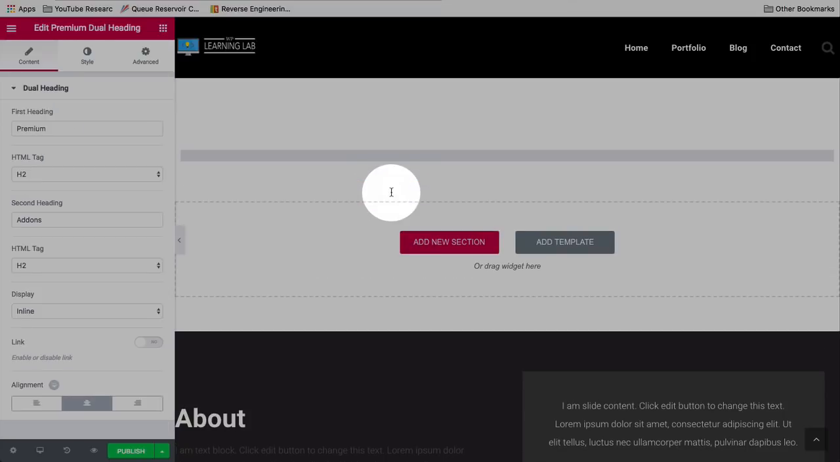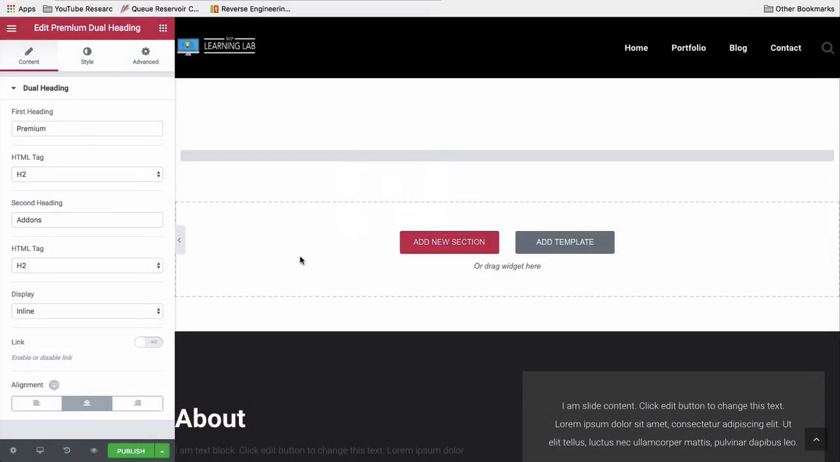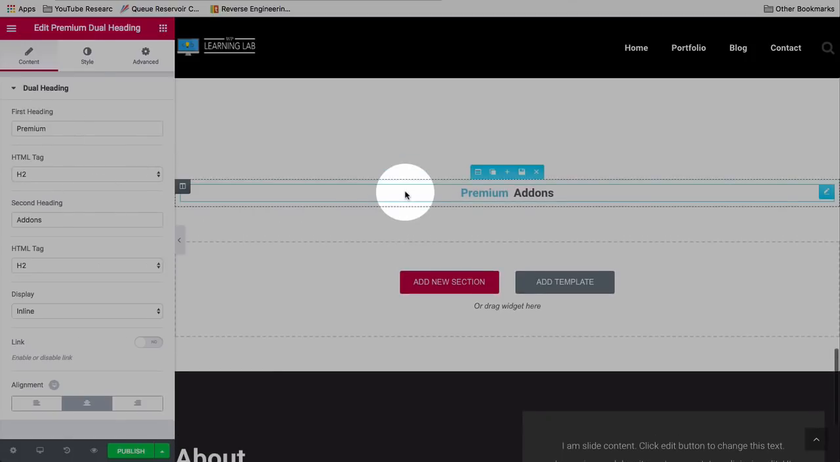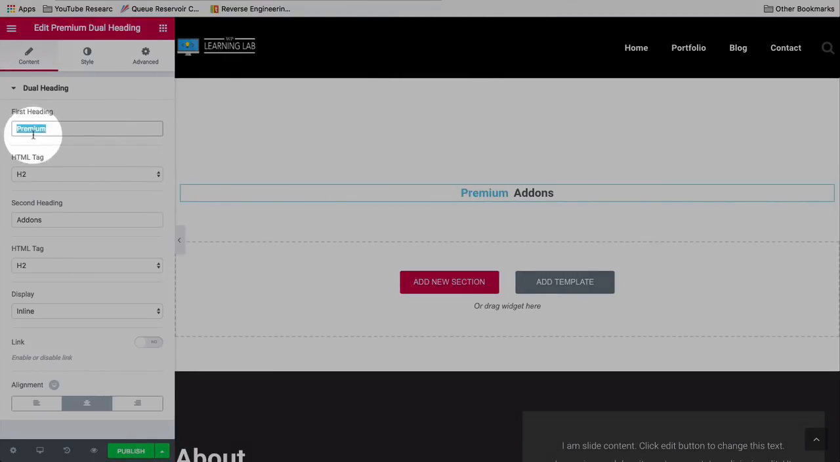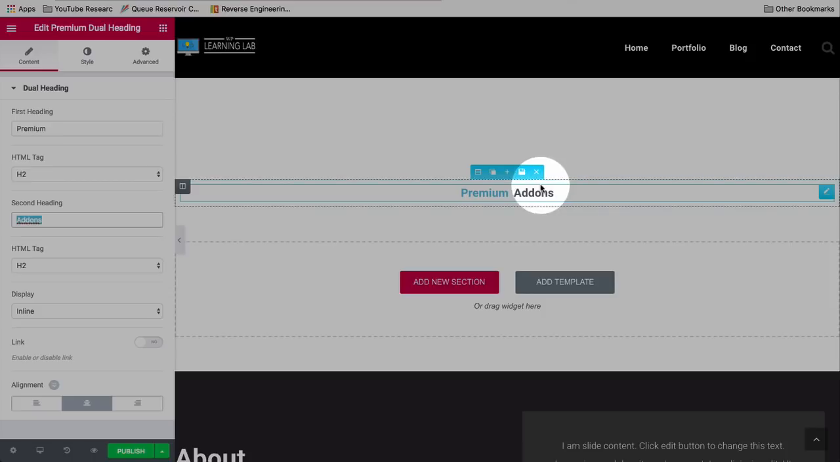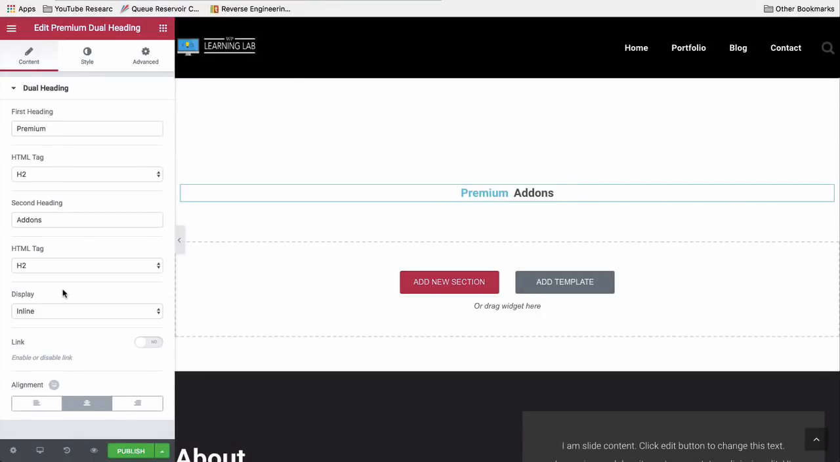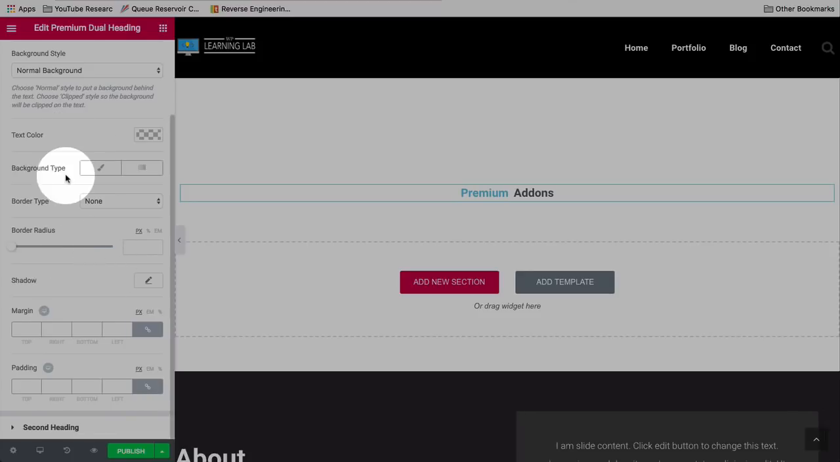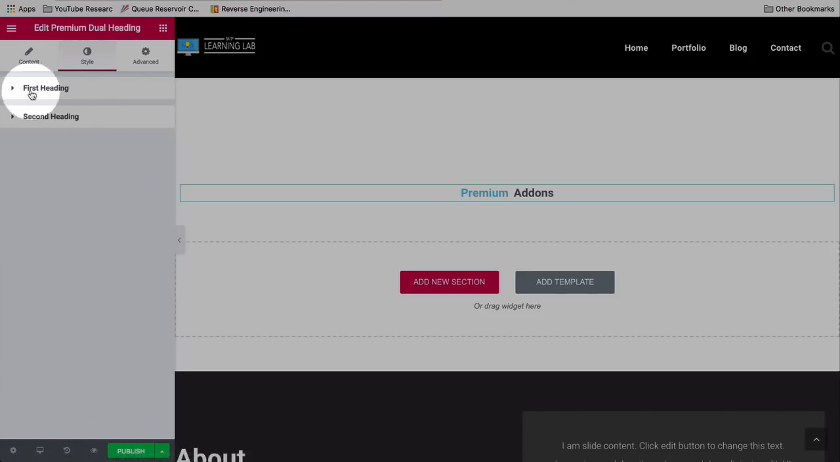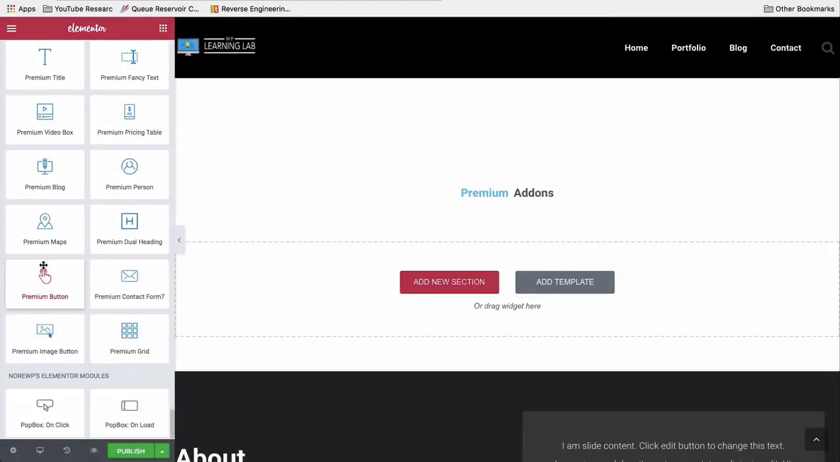Premium dual heading. Sounds interesting. A heading and a subheading. So we have one heading that you can style differently than the second heading. So premium here in blue, and then add-ons is the second heading in gray. And you can do this with CSS as well, but this allows you to do it without CSS. So maybe that's what you need. And you can adjust all the settings for the first heading under style and the second heading under style as well here. And you can have 2 differently styled parts of the same heading, which could be a cool effect for your site if that's what you need.